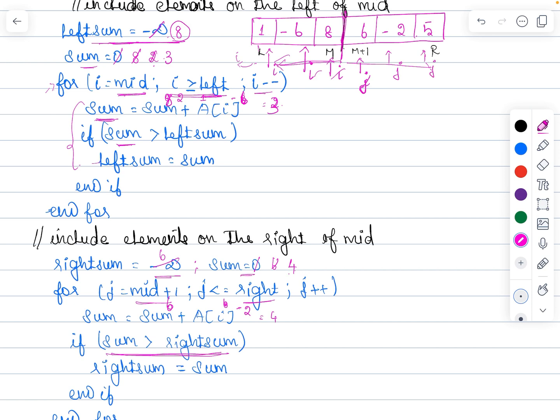Now if you check, the current sum value is 4, so sum equal to sum plus array of I. Sum value is 4 and the current array value is 5. So now the sum value would be 4 plus 5, which is 9. Update the sum value, which is 9. After updating the sum value, check whether sum is greater than right sum. Yes, sum is greater than right sum, so update the right sum value as sum now, which is 9.